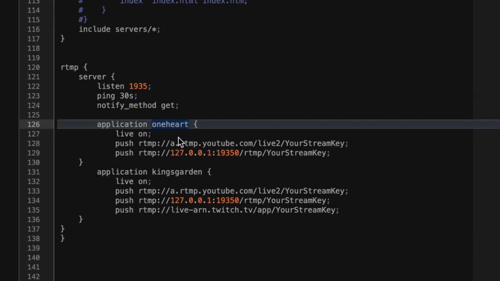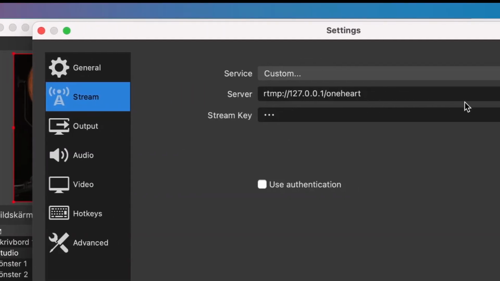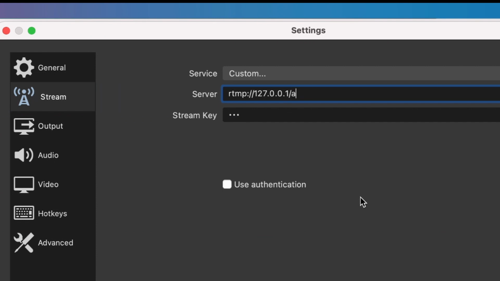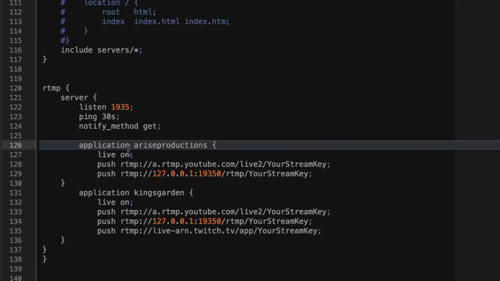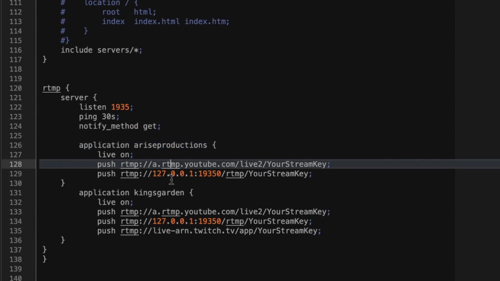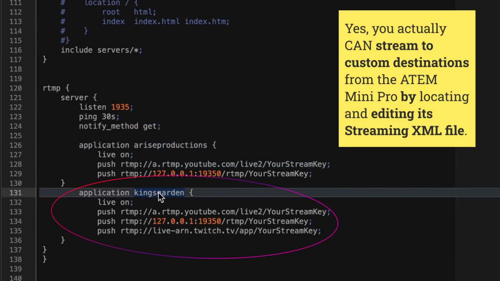So right here, I have this. I can have Rise Productions. Then I'll need to, right here, put Rise Productions, like that. And when I start streaming, it will come to this. That is what's going to happen. And you can do several as well. You can stream from, for example, OBS to this. You can stream from your ATEM Mini to that. You can do whatever. You can do it at the same time.